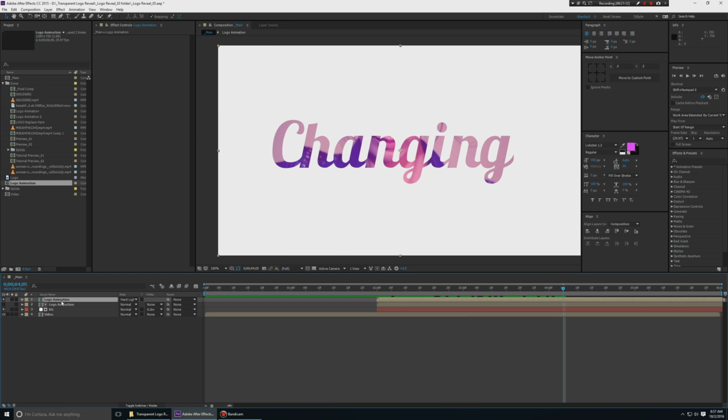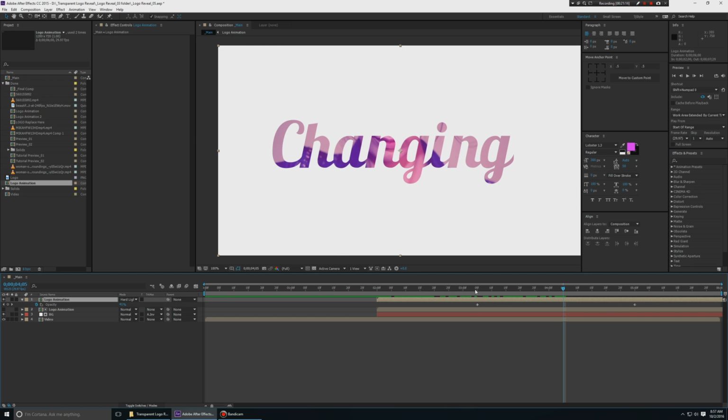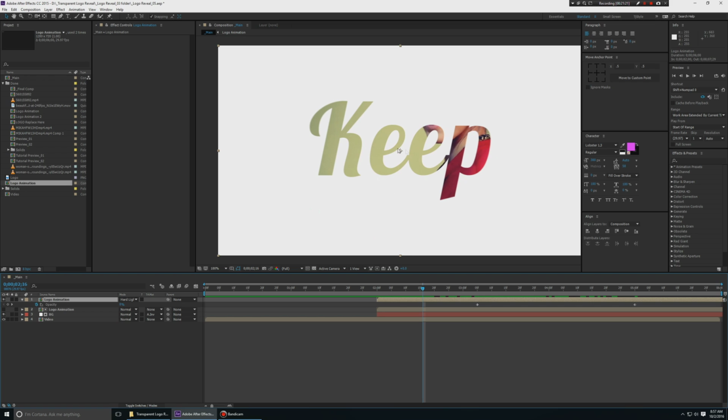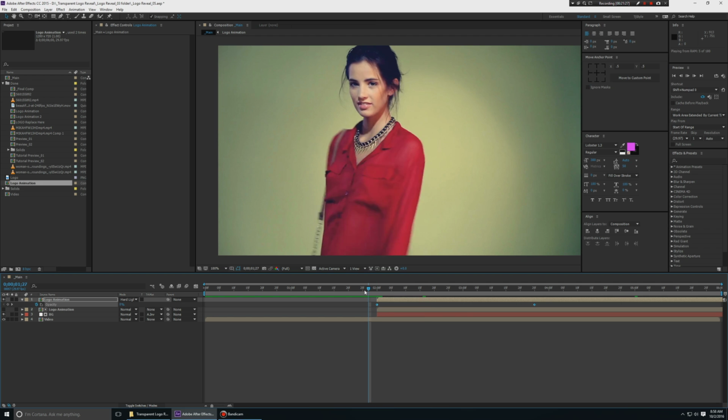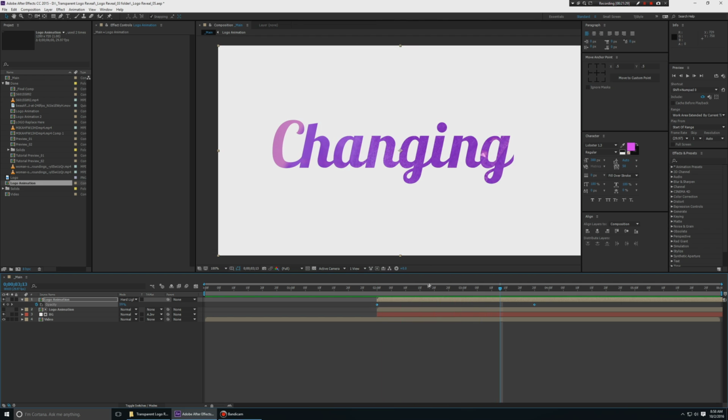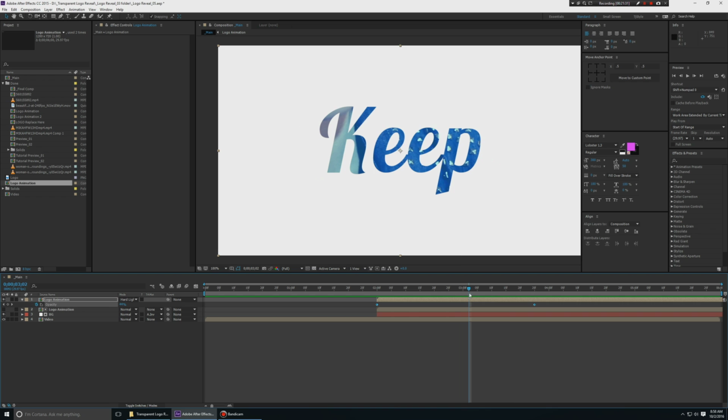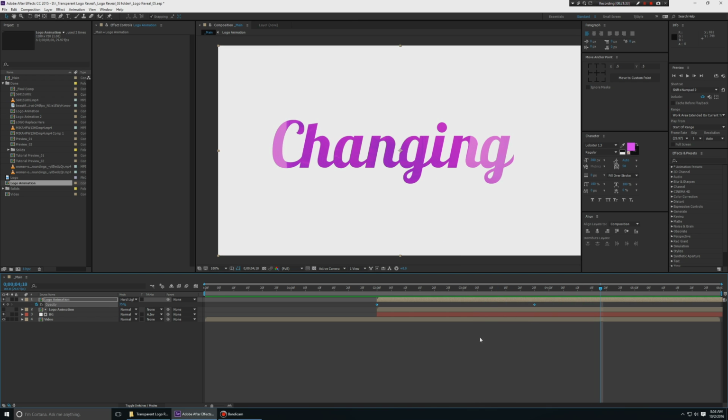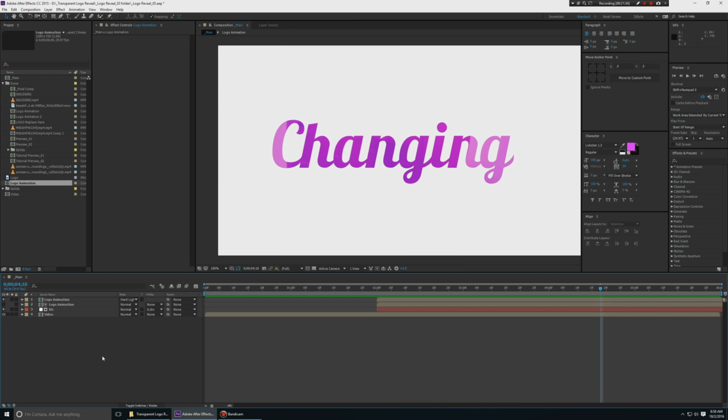You'll see that the text layer now has a nice purplish sort of thing, and this is being done because the logo animation on top is giving the opacity back to the layers, right? And that's why keep is not getting any colors, because the opacity starts from here. So if we move this right there, keep has its blue color now, and then changing has its purple. So that is how you do it, awesome people.